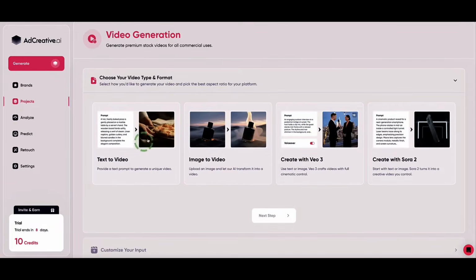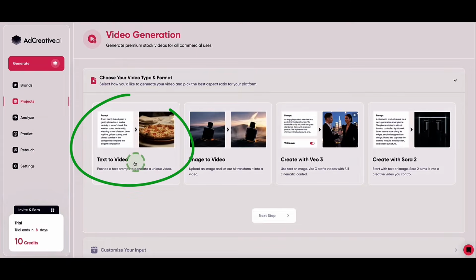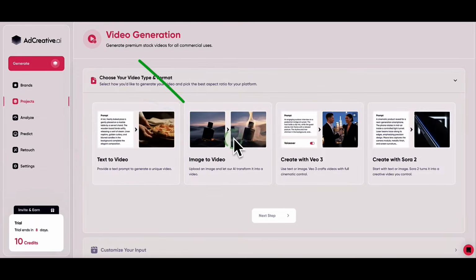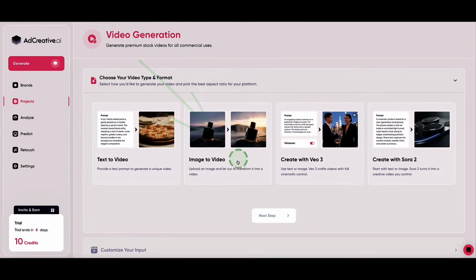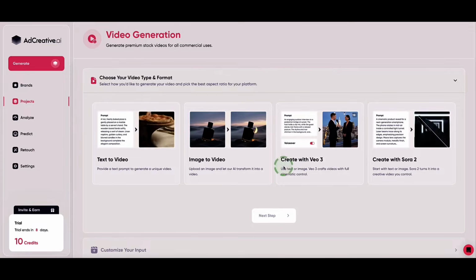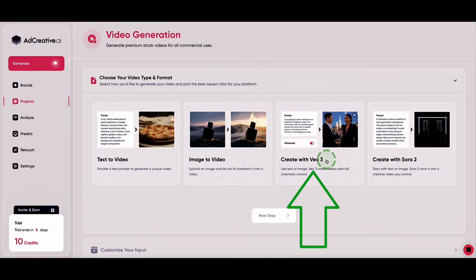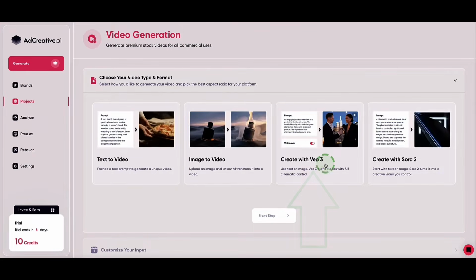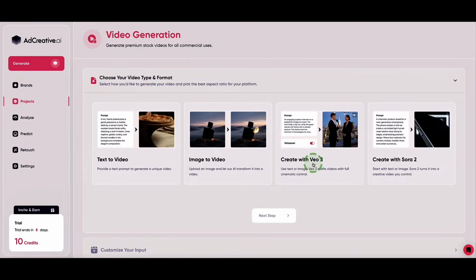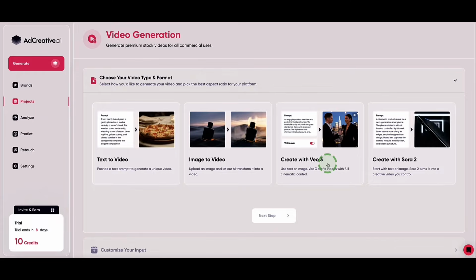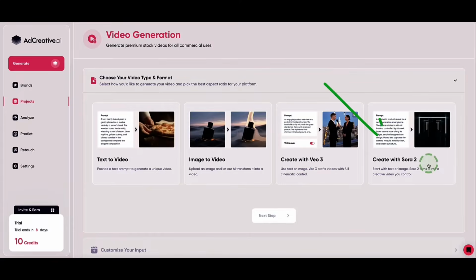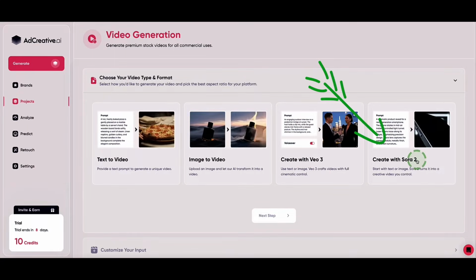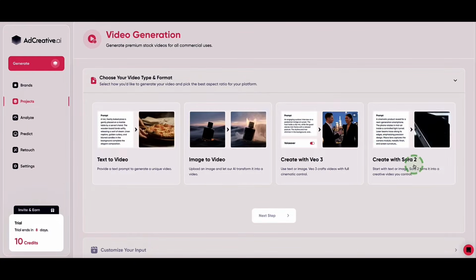I click on this, and here we can see we can create a video from a simple text prompt, or we can upload an image of our product, and then adcreative.ai will turn that into a video ad. We can also use VO3, which is Google's AI video generator. And in my opinion, I think it's probably one of, if not the best video creator that's on the market at the moment. But lucky for you, that's integrated with your adcreative.ai account. So you can use VO3 to create your video ad using a text or an image, or you can also use Sora 2, which is OpenAI's AI video generator, which is also pretty damn good as well.